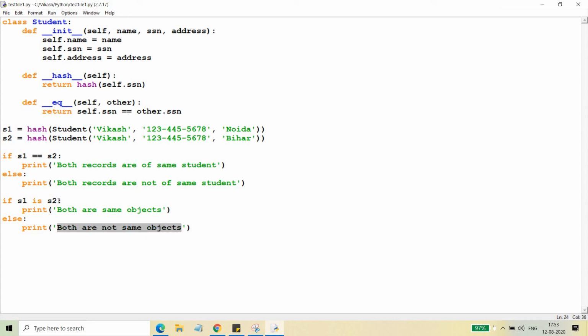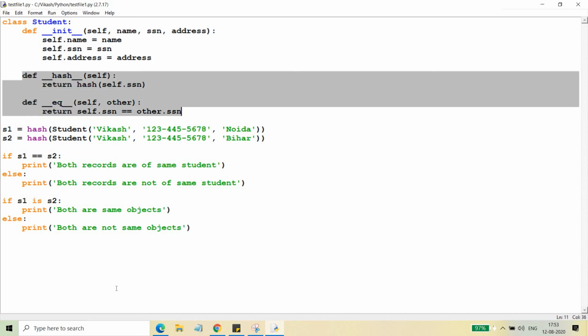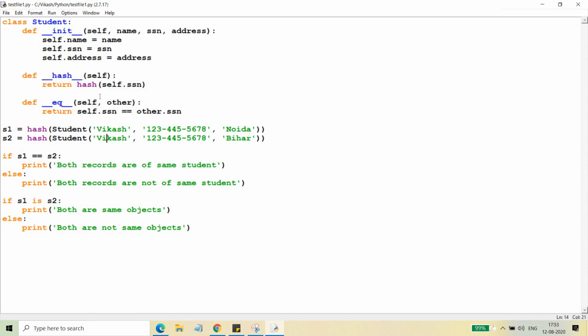Why is this? This is because S1 and S2 both have different addresses. When we talk about S1 is S2, when we use is, then the objects are compared, the addresses of the objects are compared. The other comparison will be done based on the hash, because I have written this function, and that is why it is working here.